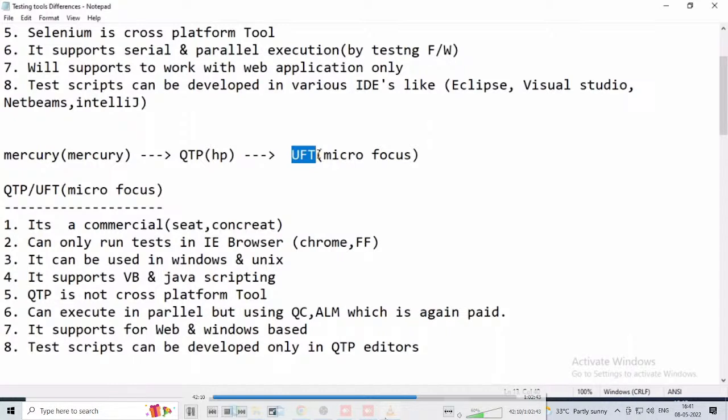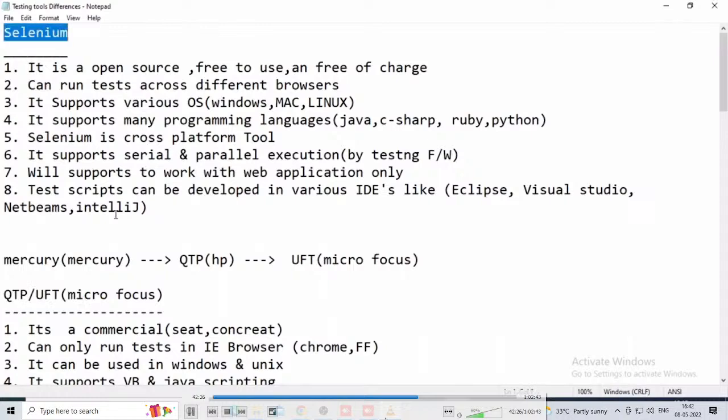Ultimately, 25% of the market share is what they are using, and 75% is occupied by Selenium. Of course, nowadays UFT is also going up, implementing some new features. Okay, fine. Let's talk about the differences between QTP and Selenium first of all.